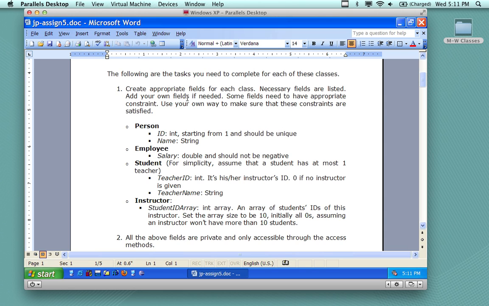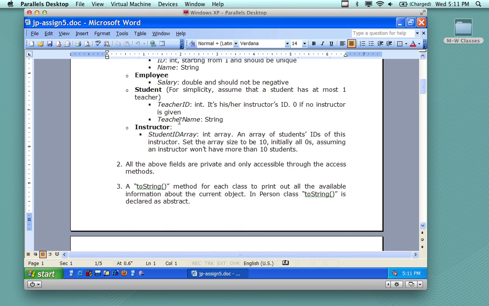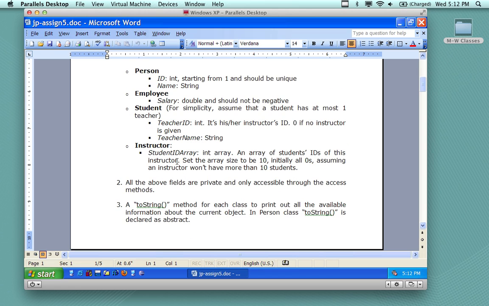You create the appropriate fields for each one of the classes, and necessary fields are listed here. You may add anything you want. You're not going to really need to, but you can add. You can basically change it around, make it as customized as you want. But at a minimum, the person should have an ID and a name. The employee should have a salary because it already has an ID and a name. And a teacher already has an ID and a name, so it needs a teacher ID and a teacher name. And then the instructor needs a student ID array.